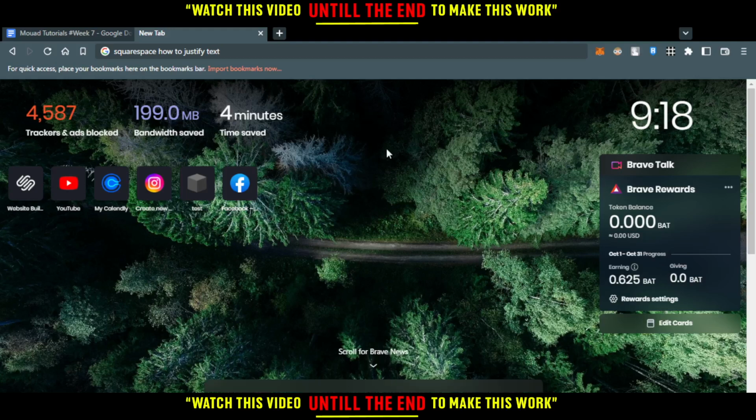Hi, in this tutorial, I'm going to show you how to justify text using Squarespace.